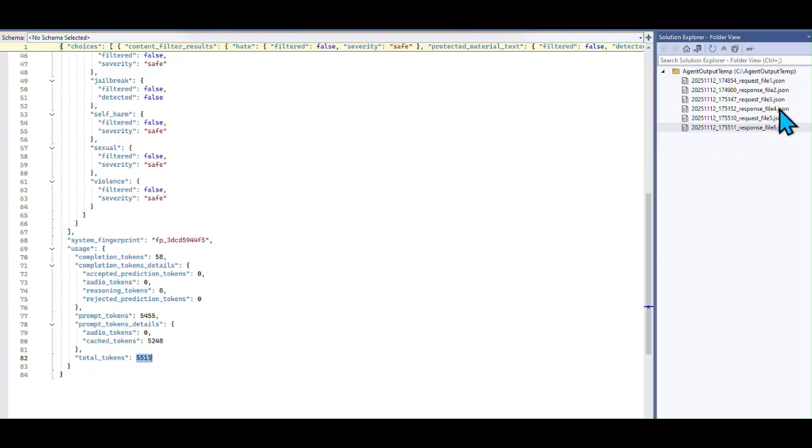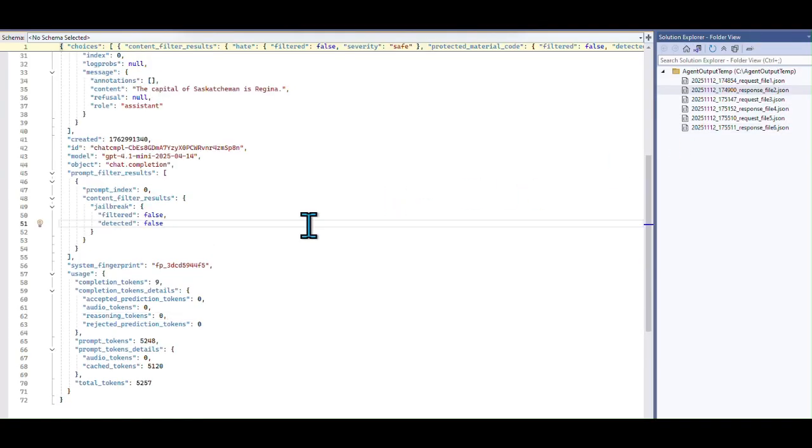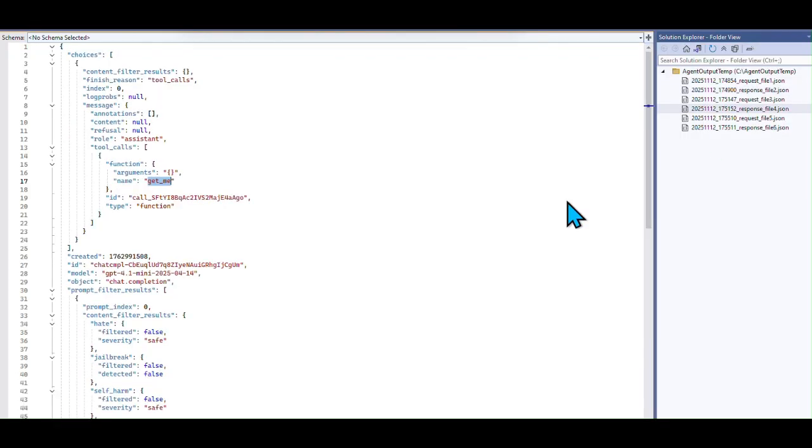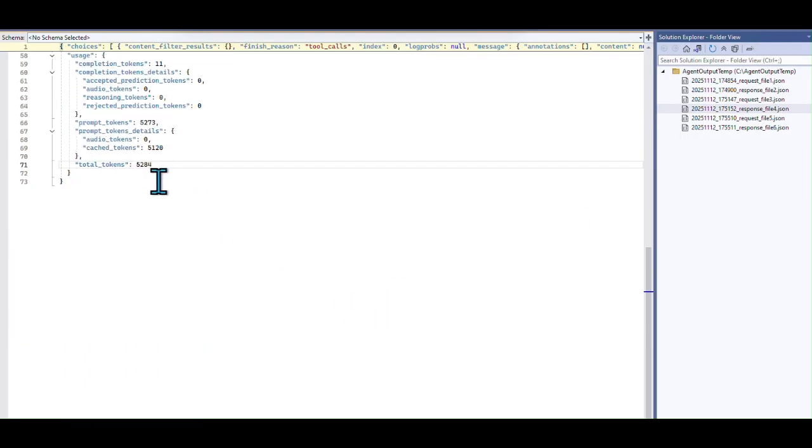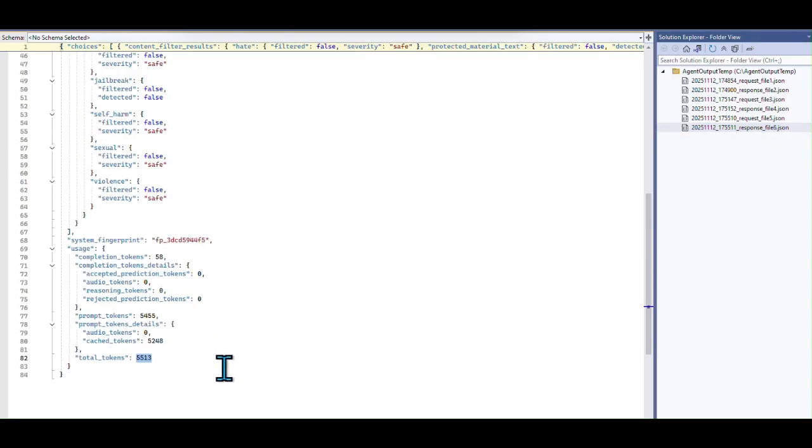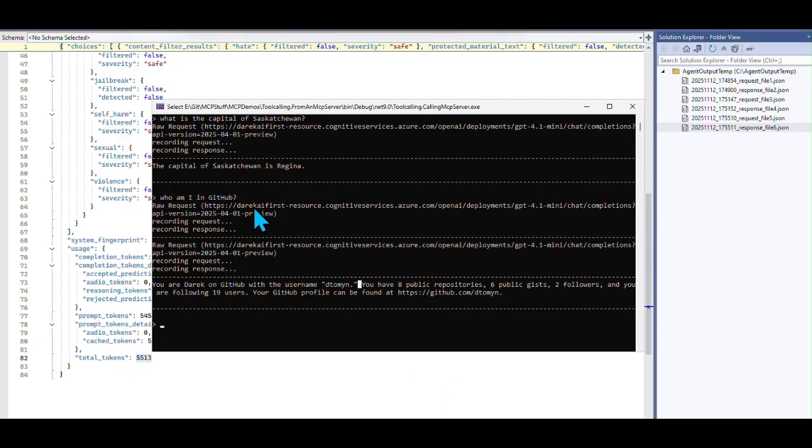Just to highlight this one more time. First request, what is the capital of Saskatchewan? 5,257 tokens. Second request, which was the GitHub question: two request-responses, 5,284 tokens plus 5,500. So over 10,000, over 11,000 tokens to ask the question, who am I in GitHub? Why? Because I've loaded the agent full of whatever it was, 50 tools.